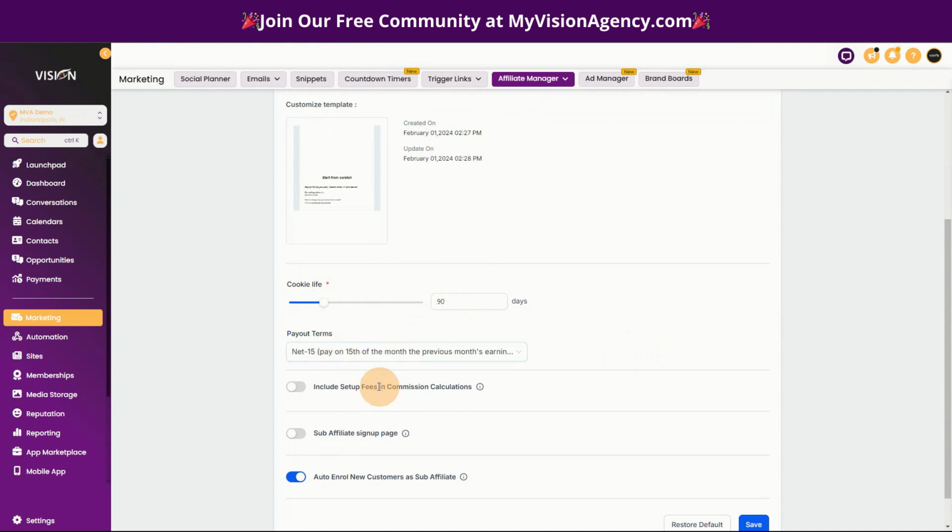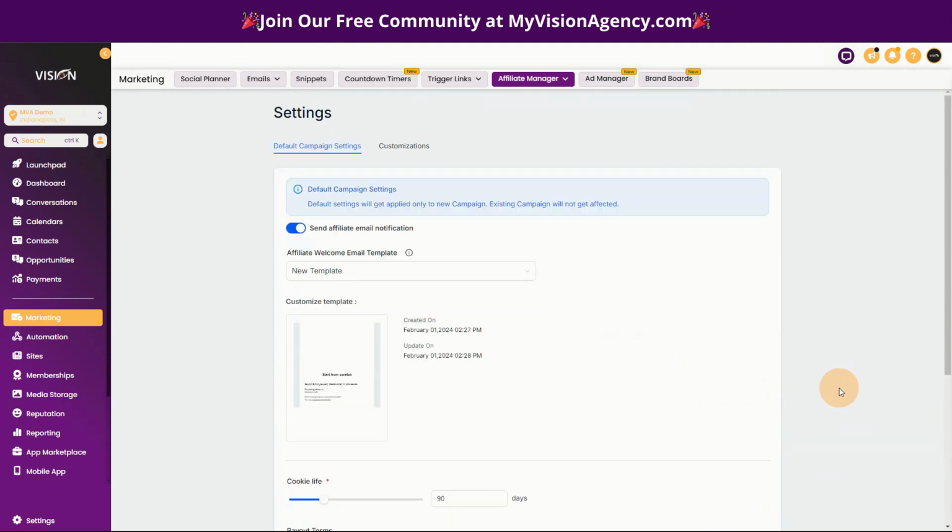You can also set your payment terms here. You can choose to include the setup fees in commission calculations. Sub affiliate sign up page: when I said you could create sub affiliates if you had more than one tier, this would actually create a page for your affiliates to be able to sign up sub affiliates for your affiliate program. And then, of course, you can auto enroll new customers as a sub affiliate. All right. Of course, once you get all of that set up, you want to go ahead and save. So we'll get into the details of the automations and setting all of this up tomorrow.